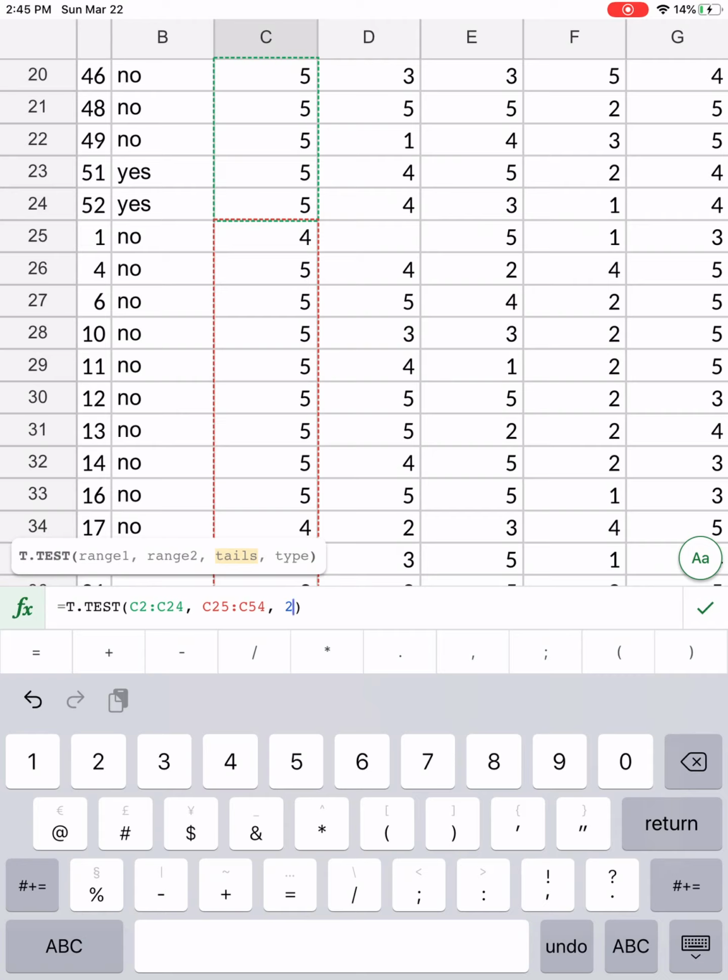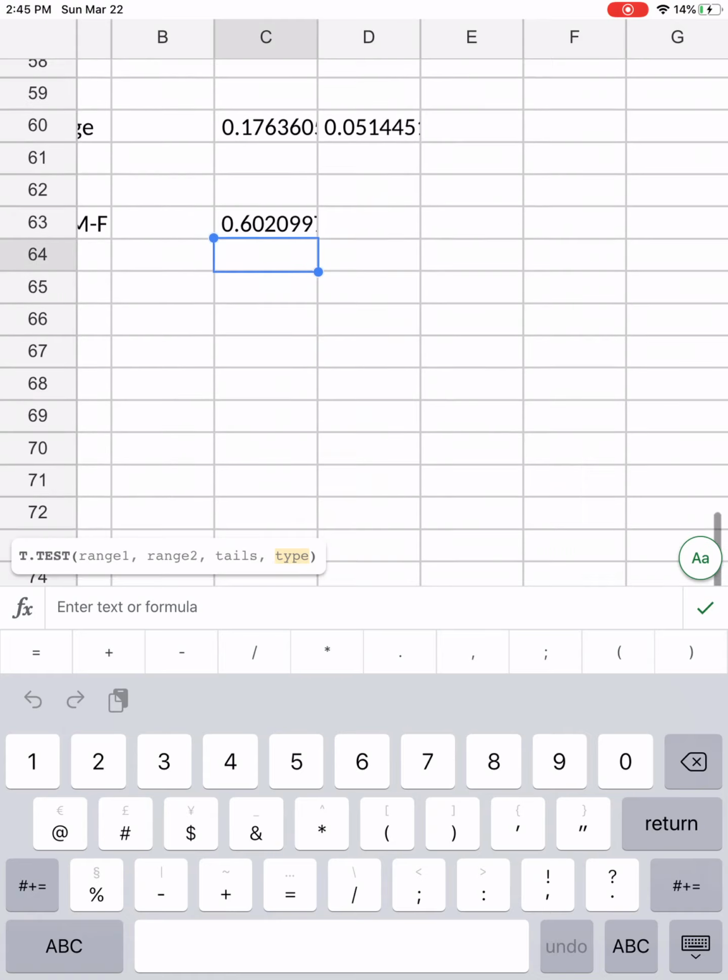I'm not going to explain the difference between 1 and 2 tail tests. So just enter a 2, comma, space, and now enter another 2. I'm not going to explain the type either. Just enter those 2 and you'll be fine. And now hit return. And if you scroll down, you will see the result.